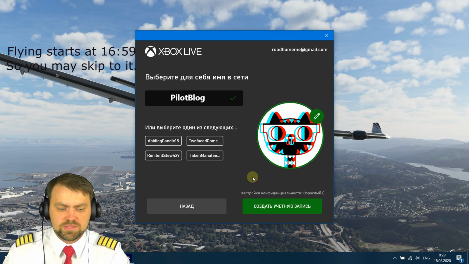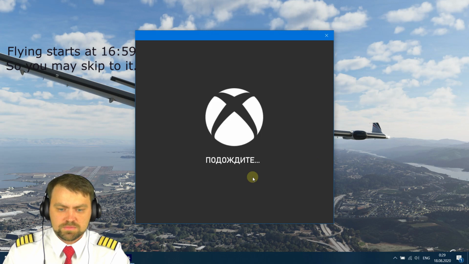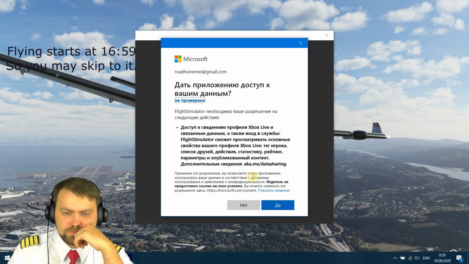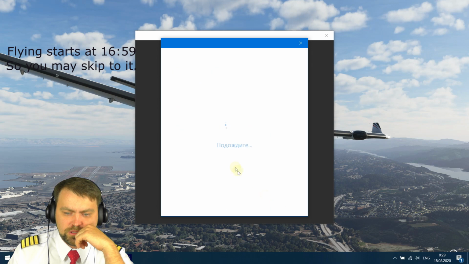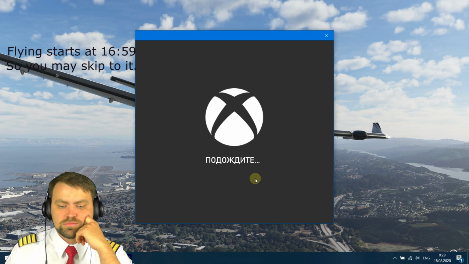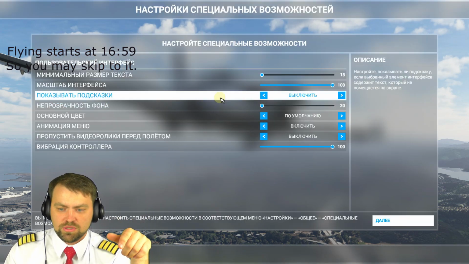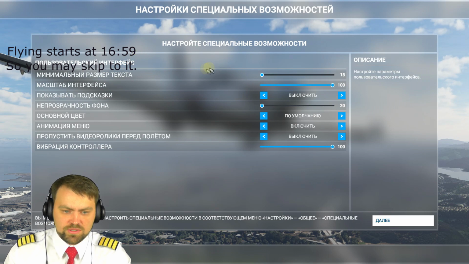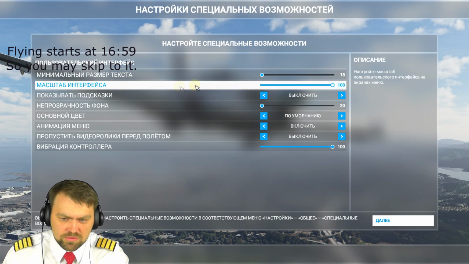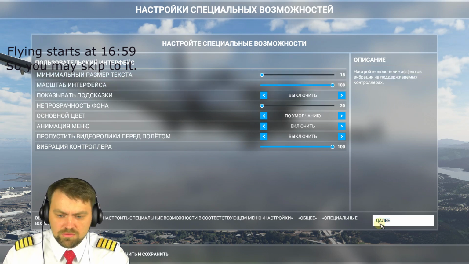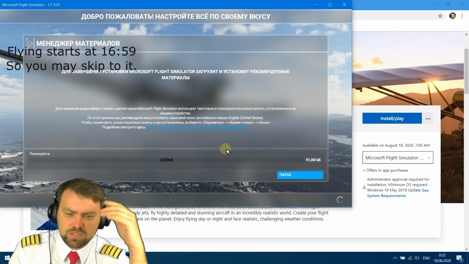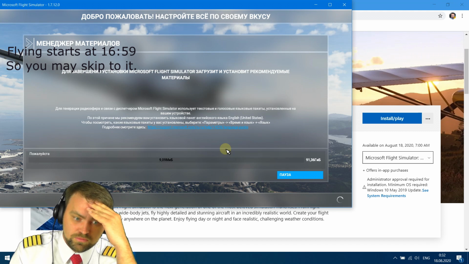It's interesting, quite strange installation. Okay, I agree with everything. It says wait. Alright, here we have the screen here and the interface, minimum text, and what is here? Scale of interface 100%. Let's go to next. I don't really care. So it seems like we are downloading this flight sim somewhere. I don't know where.